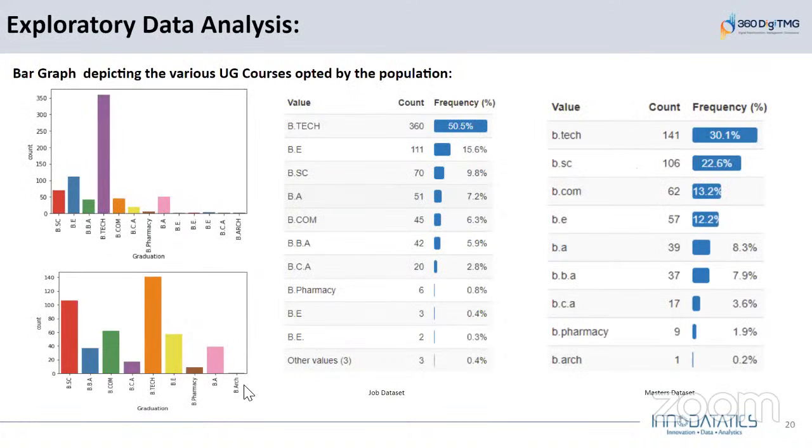Next up, we have a bar graph depicting the various UG courses opted by the population. As you can see, BTech topped the chart in both the data sets. It can also be observed that people who did BTech in their graduation are more likely to opt for masters as compared to other streams. So this was one of the insights that we were able to pull out from this slide.